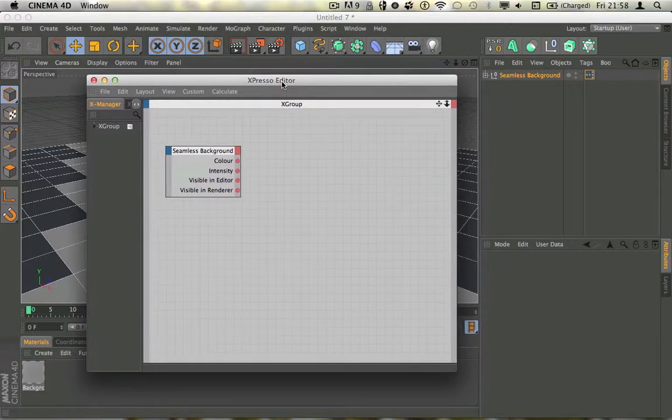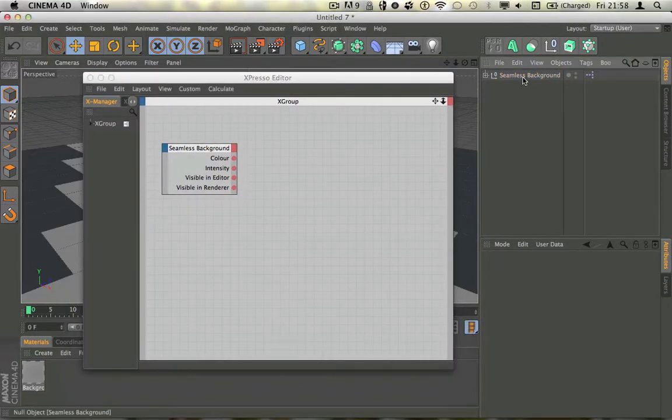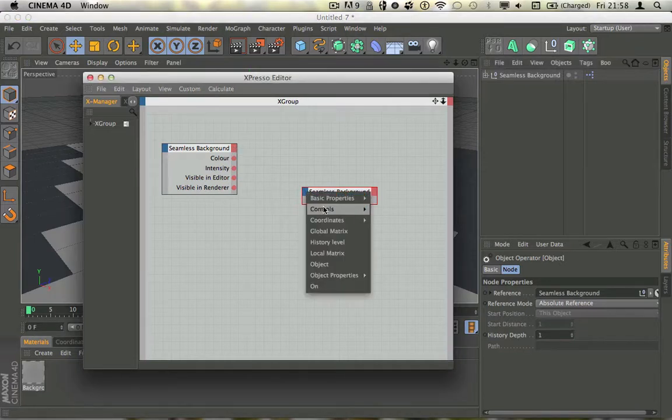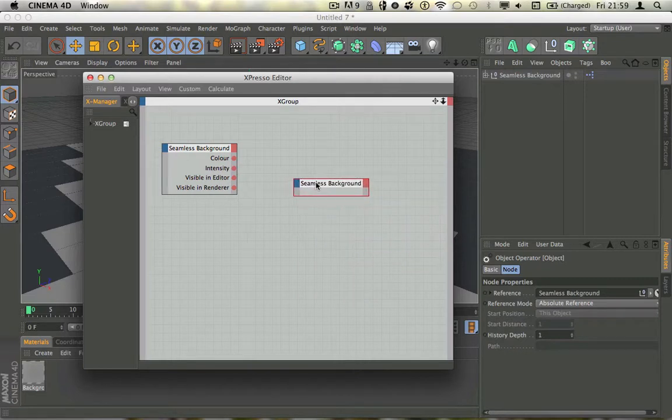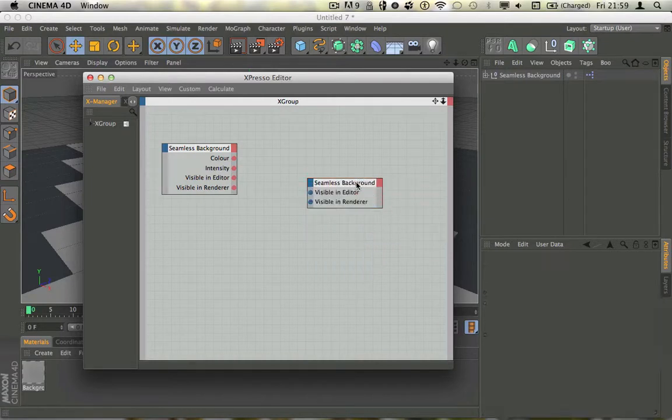Okay, now we want to add our components that these are going to change. So actually we'll start with the basic ones. So we'll do visible in editor and visible in renderer. For this we want to drag in the seamless background again, so the red is output, blue is input. Okay, start over. We want to get our seamless background and go into blue input and go into basic properties, visible editor, and then basic properties, visible renderer. Do the same resizing.